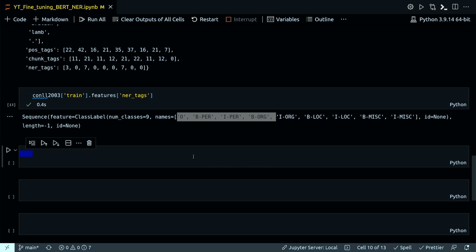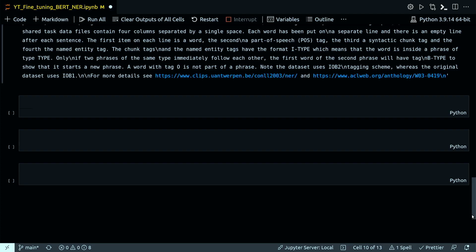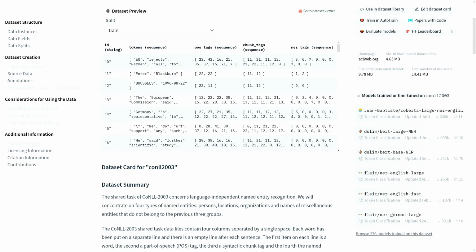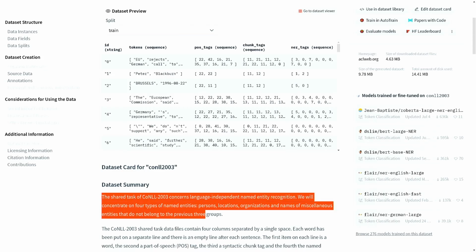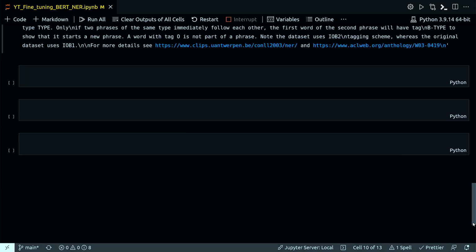From the dataset, you can also get some metadata. So you can do something like this: description, and that will give you the entire description that we saw on the official Hugging Face data page. The shared task of CoNLL 2003 concerns language independent named entity recognition. So that's exactly what we saw on the official page. Yeah, so now I think that's enough about the introduction of the data.